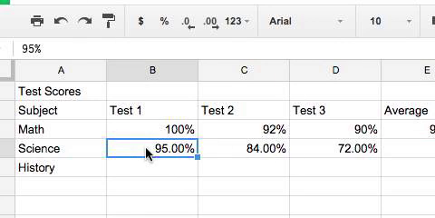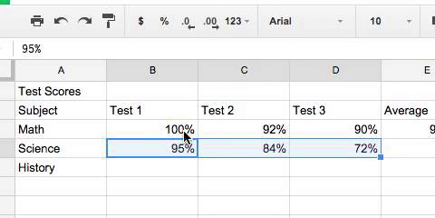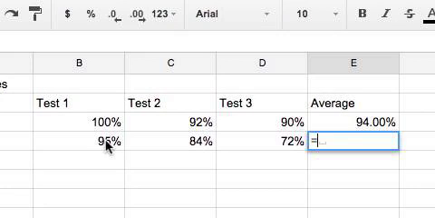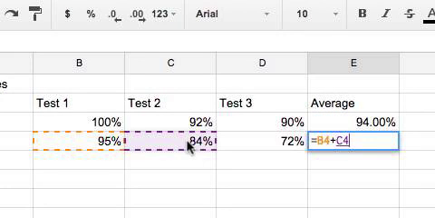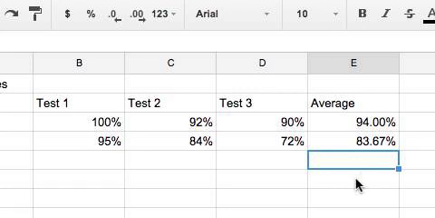I can also say for all of these, I could go to percentage, decrease decimal places so that it matches everything else. So go ahead and do those, and then we'll write this. Click on the first cell, adding 2. Click on the next cell, adding 2. Click on the third cell. Put the parentheses around it as you see here, and divide it by 3. Divide by 3, hit return, and boom, there is my new average.